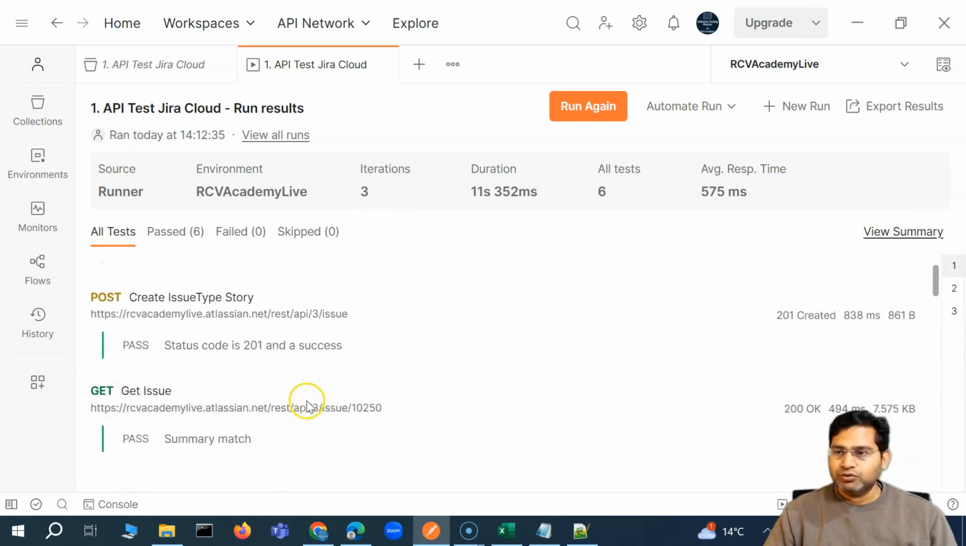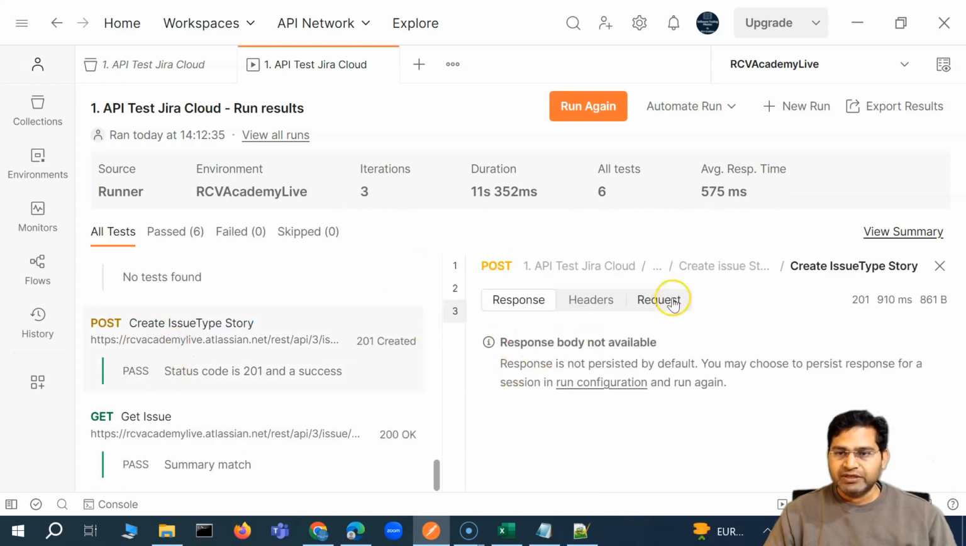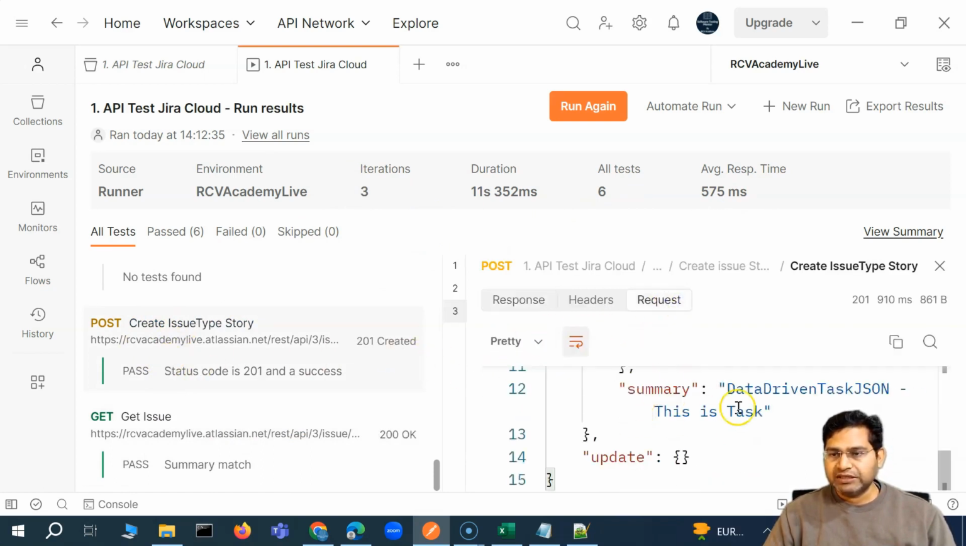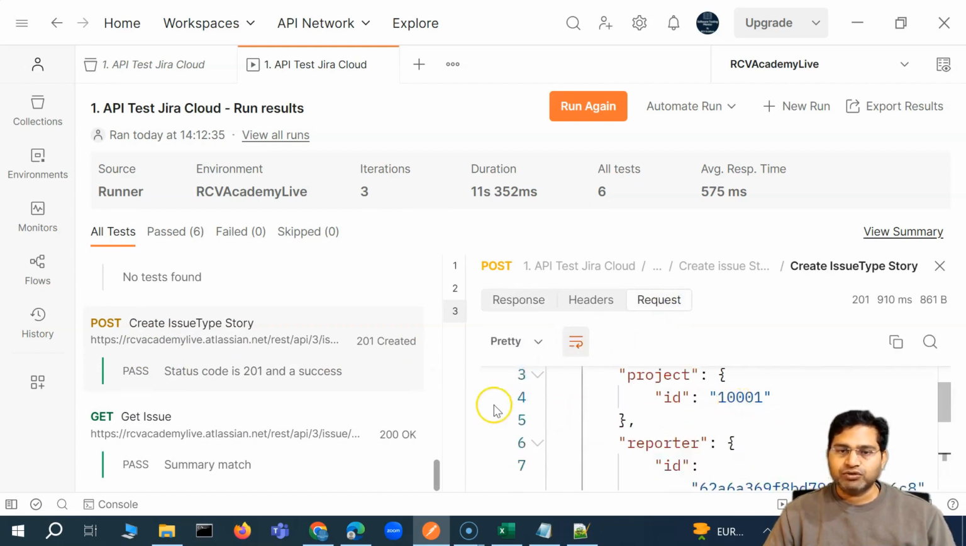Okay, so you will see 3 executions have happened successfully, the time, the response time. Okay, and then if you want to go to the details, basically say for example this particular detail in the request, all right, you will see that it is picking up the data driven task JSON, right? So this is basically coming from JSON and specifically the issue type as well.